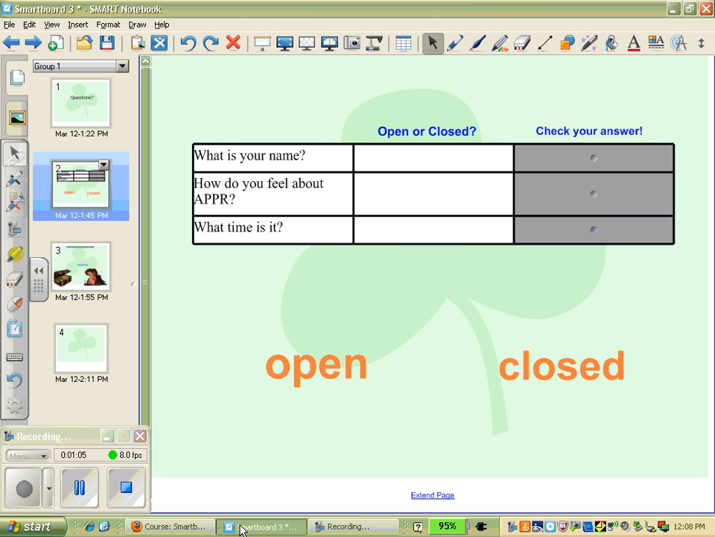So, Lori, could you drag either open or closed into the table box, depending on what you think the answer is? What is my name? Well, I think that's a closed question because there's a definitive answer. My name is Lori Lefevre. Let me check my answer. Very good, Lori. Now, how do I feel about APPR? I think that's an open question. That's going to take a lot of thought and a very thorough answer for me to really explain to you. I agree. Check your answer.